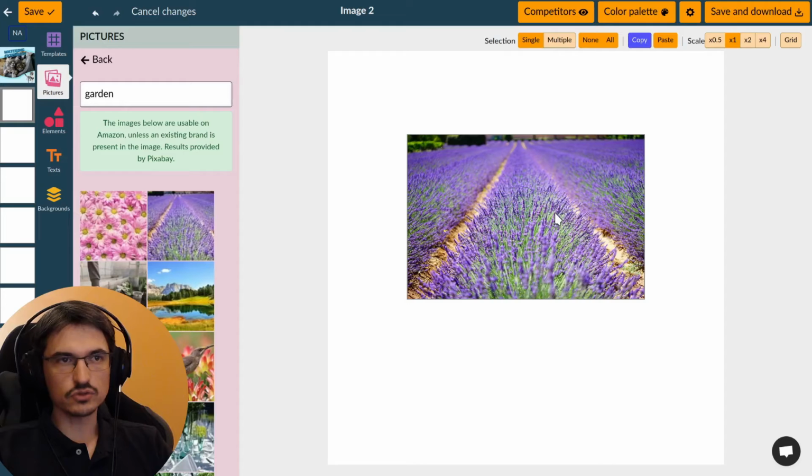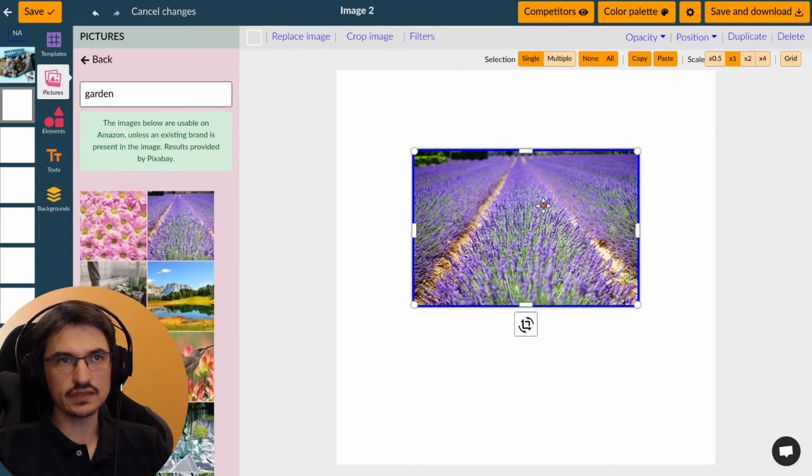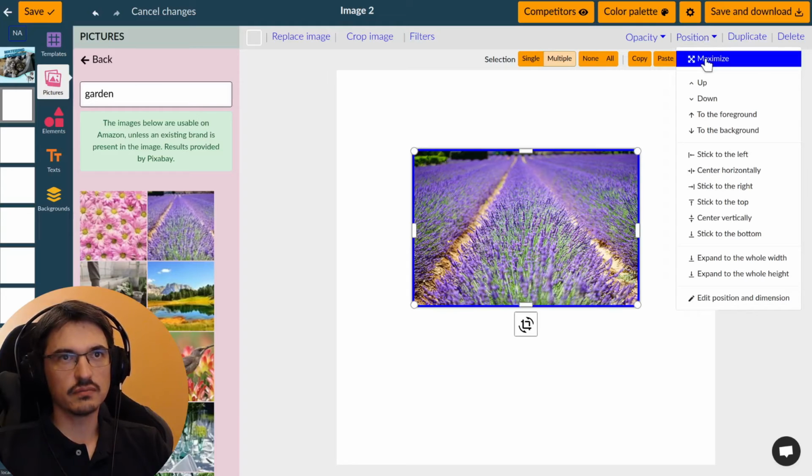Then once again, if you want to make it bigger, you need first to select it, and then the easiest option is to click on Position and Maximize. But if you prefer, you can also use the controls directly on the image.